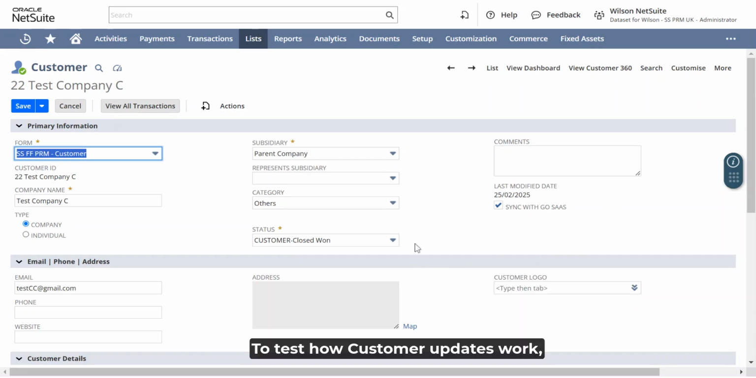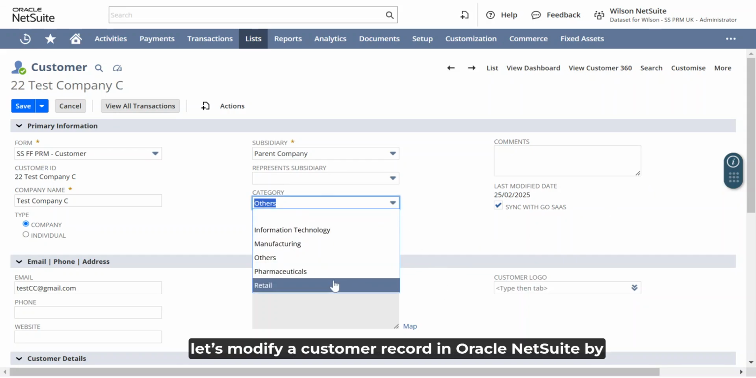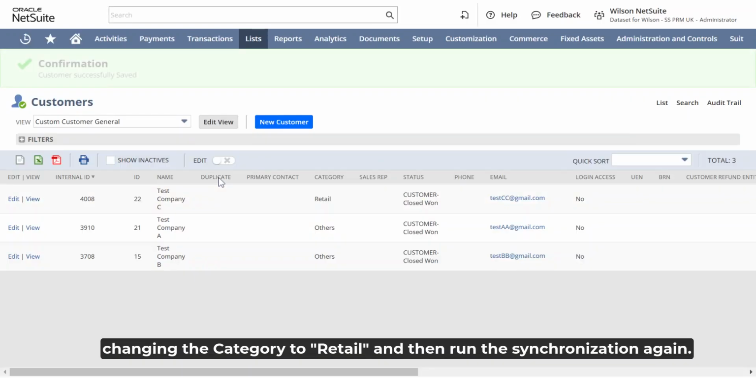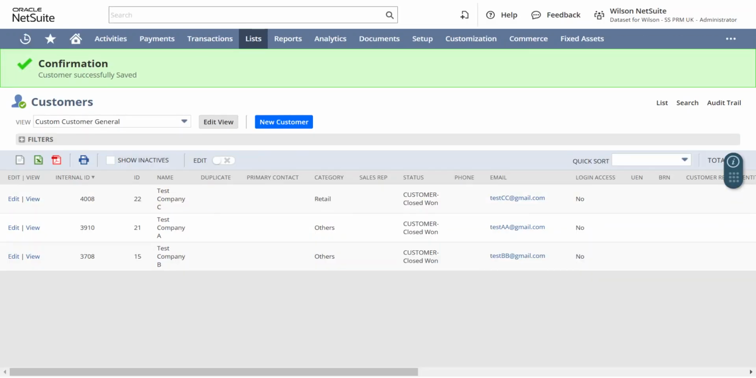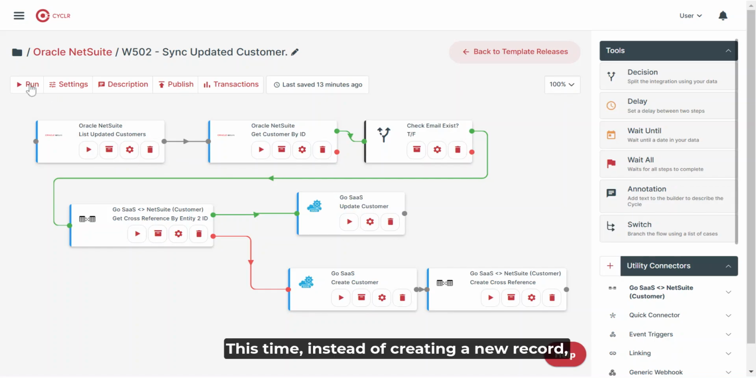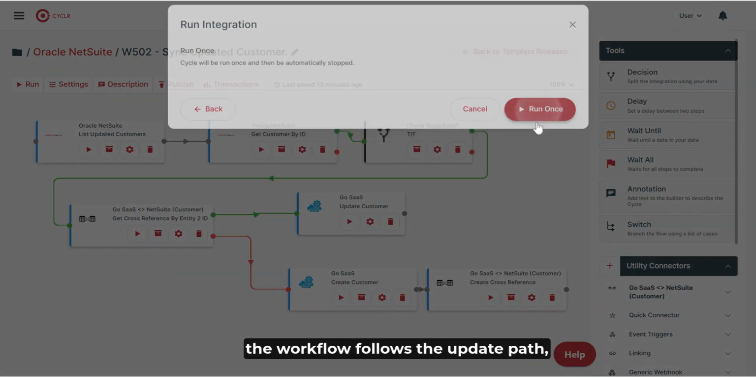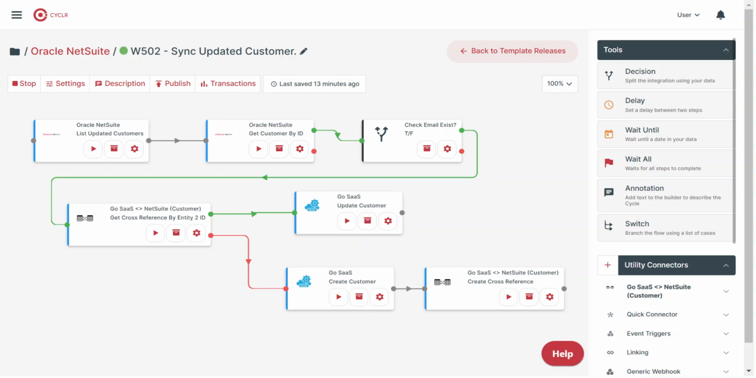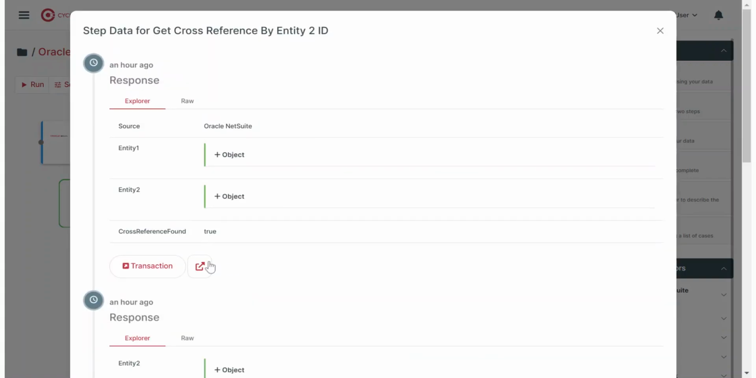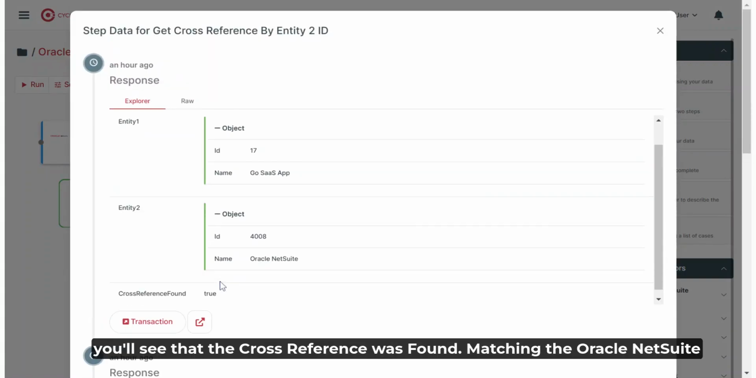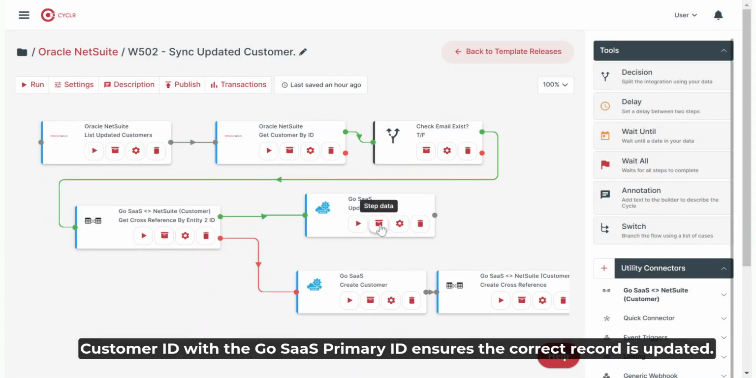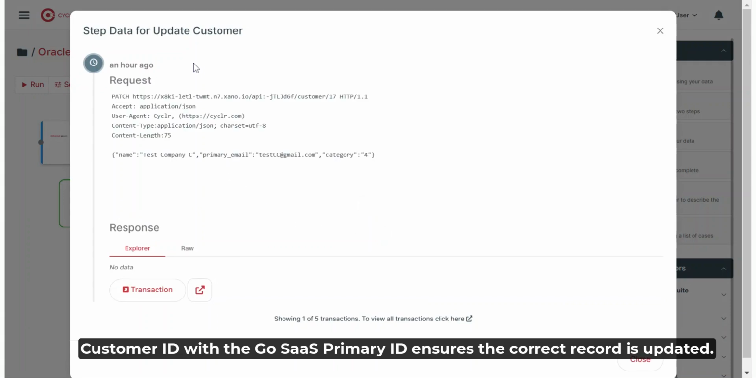To test how customer updates work, let's modify a customer record in Oracle NetSuite by changing the category to retail and then run the synchronization again. This time, instead of creating a new record, the workflow follows the update path, ensuring that the existing customer record is modified rather than duplicated. By checking the activity log, you'll see that the cross-reference was found. Matching the Oracle NetSuite customer ID with the GoSAS primary ID ensures the correct record is updated.